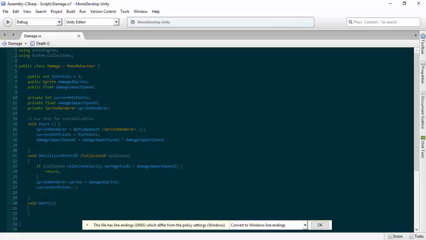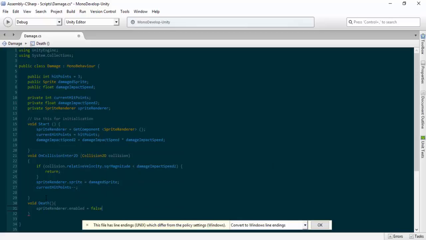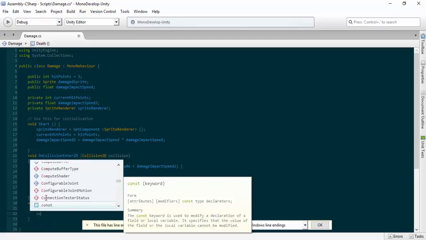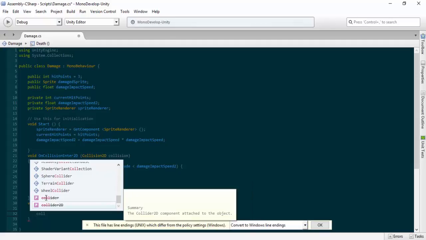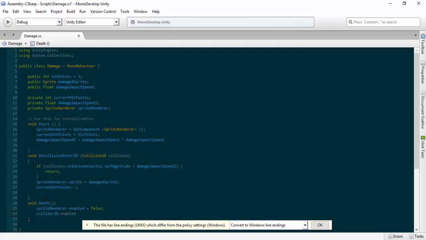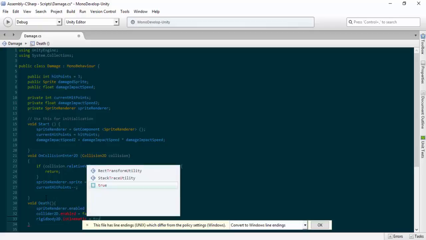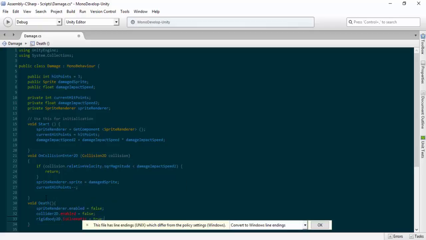Okay, so inside here, like I said, we want to get our sprite renderer, then dot enabled is equal to false, that's turning it off. And our collider 2D, I figured we'd have to get a reference for them, dot enabled equals false. It'll come up with red now because I've not actually set it up properly. I'll do that in a moment to show you. Then rigidbody 2D dot is kinematic equals true. Remember, kinematic says that physics doesn't affect it.